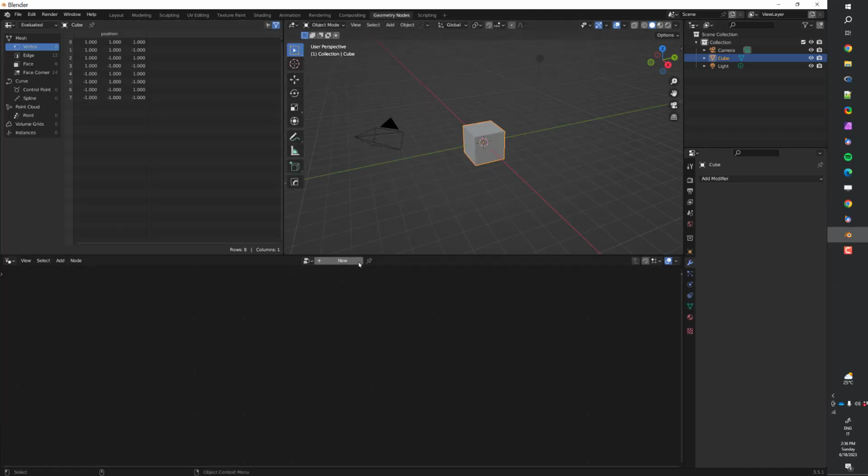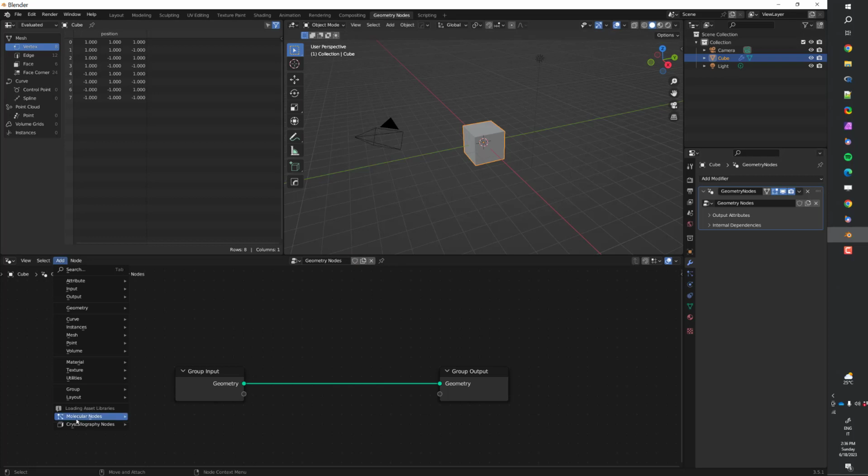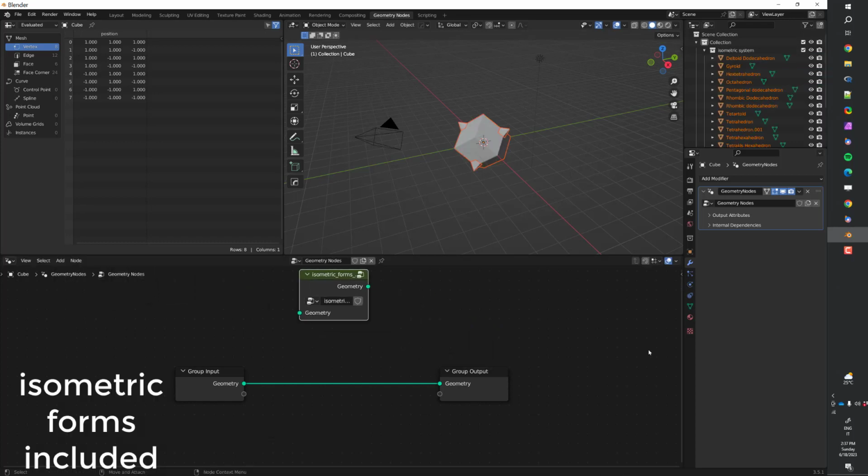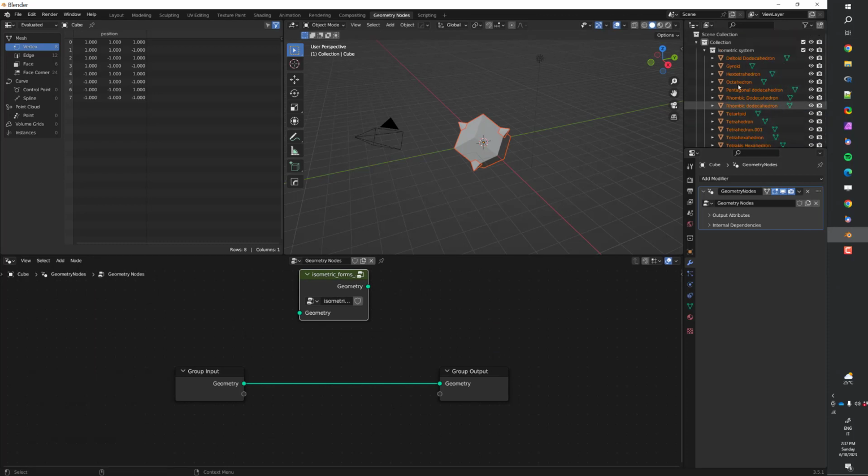Then you use them like all the nodes, so you go to geometry nodes. For example, I select the cube, New, and you should find here all the tools that you need. So first of all, we have isometric crystal system. If we click on it, it will create all the basic isometric forms that we can download. Then there are also generators for non-isometric crystal systems.